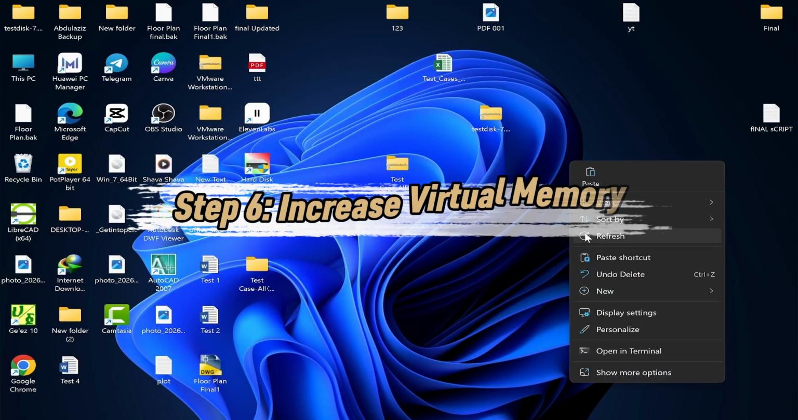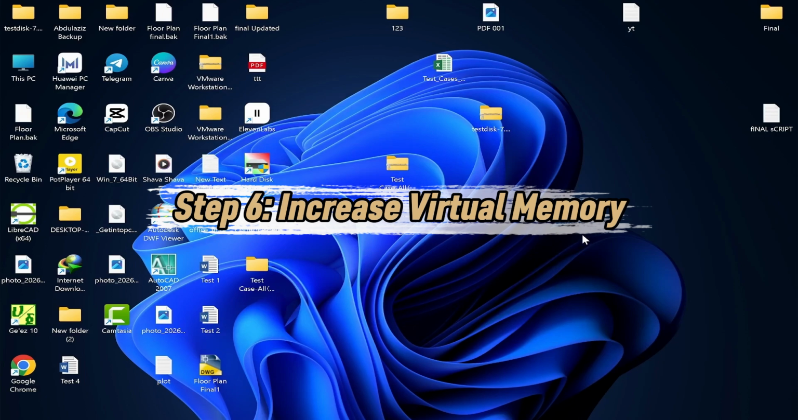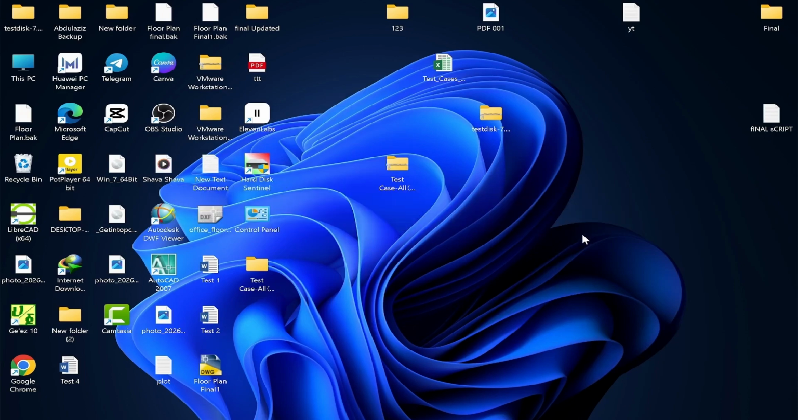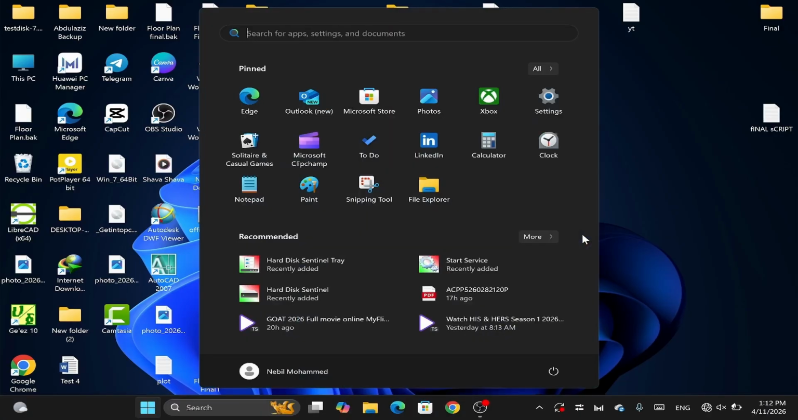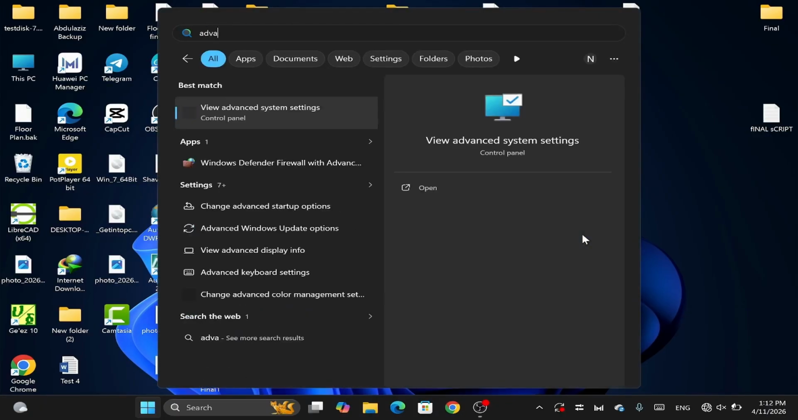Step 7. Increase virtual memory. Windows uses a combination of RAM and a hidden system file called the page file, virtual memory, to handle extra workload when physical RAM gets full. Recommended method: System Managed Size. Open Advanced System Settings. Then go to Performance.